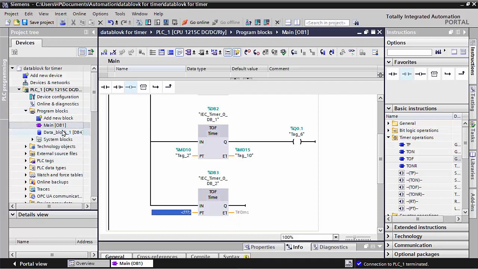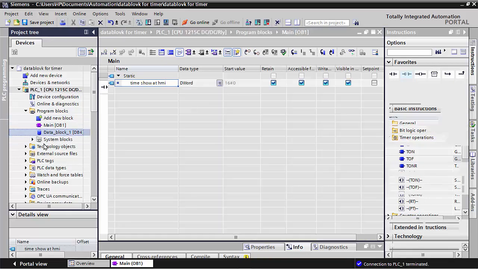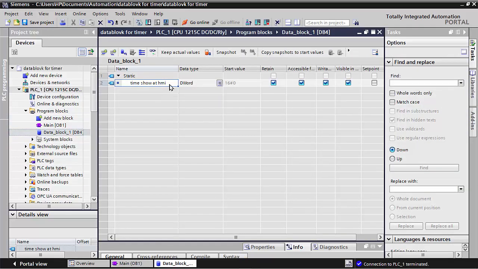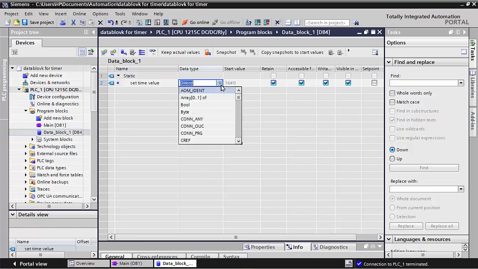First of all, you make one data block. This already has one data block, we will use it. We can change the name, yani time value, set time. We will put set time value, and you put it in double word, yani many data registers, but we use this data register double word.